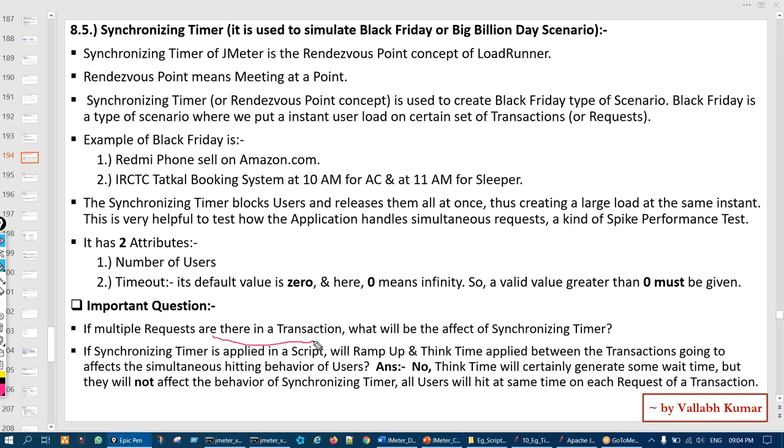If multiple requests are there in a transaction, what will be the effect of the synchronizing timer? The effect will remain the same, meaning each request will be executed at the same time. And if in a script we have ramp up and think time applied, is it going to affect the simultaneous hitting behavior of users? No. Think time and ramp up will certainly give some wait time, but they are not going to affect the synchronizing behavior. They will all be hitting at the same time only.